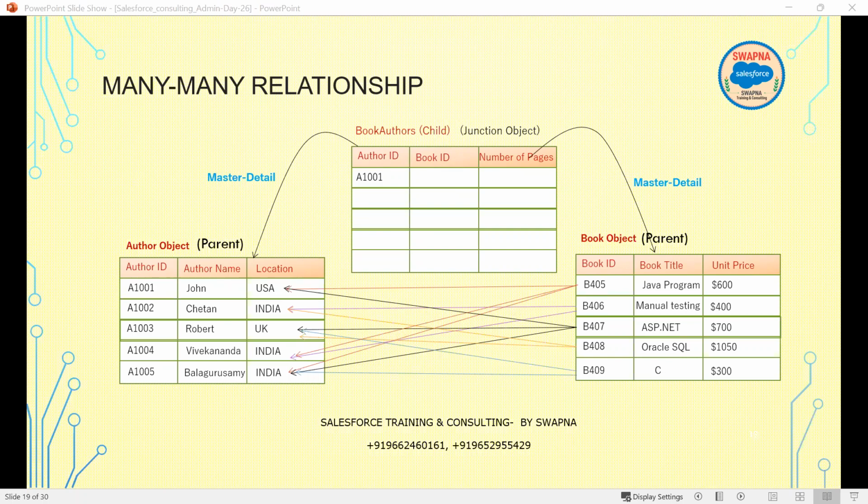Now here, junction object. A junction object will always have master detail relationships with both parents. So you can check whether lookup relationship is possible or not, and while doing the assignment you can cross verify. Mostly it is not possible. So ideally the junction object should always be associated with both parents with master detail relationship.